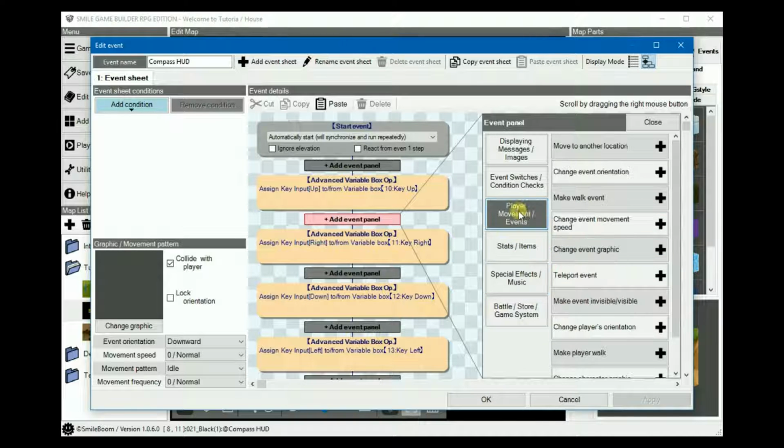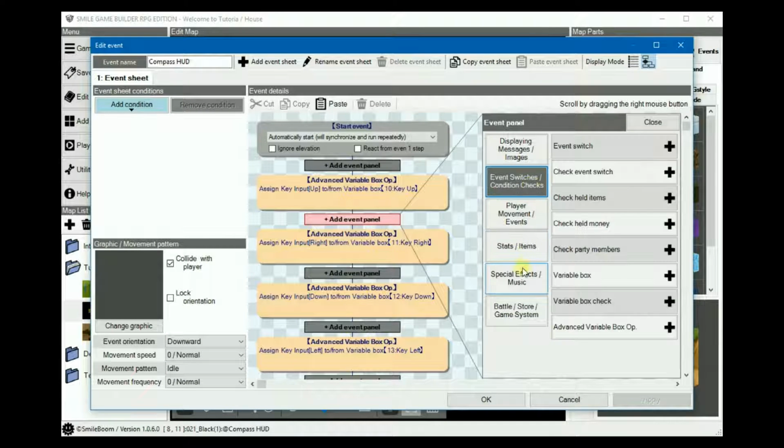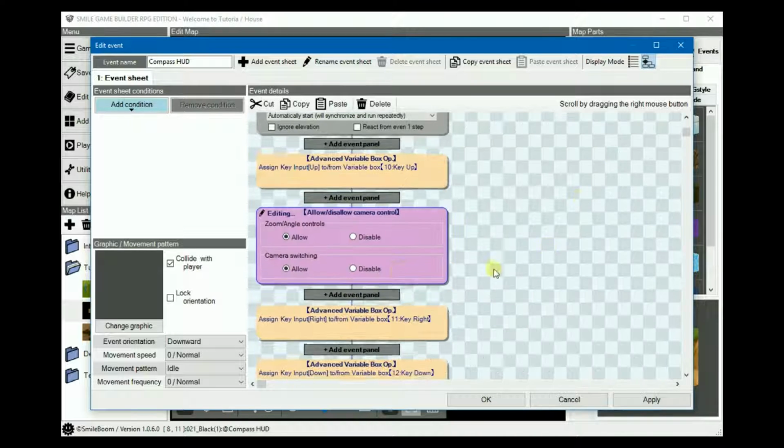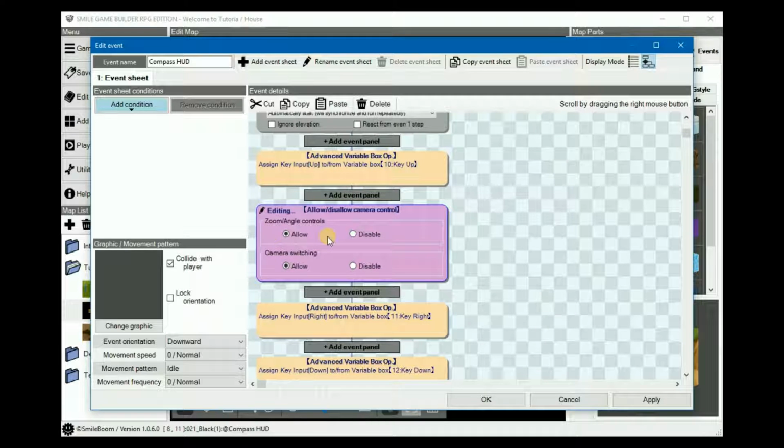The other events commands that they have added are stop sound effects, which is very handy if you want to stop the sound effect in the middle of something or because of a condition or something like that. And then the allow and disallow player control and allow and disallow camera control have been unified, so you can toggle it on or off more easily.